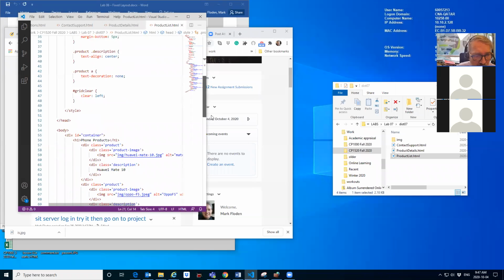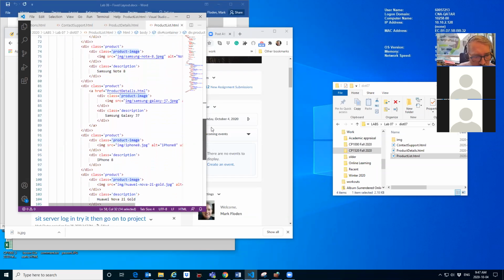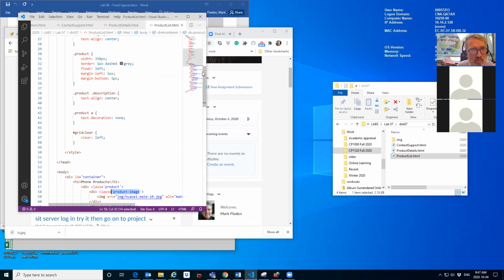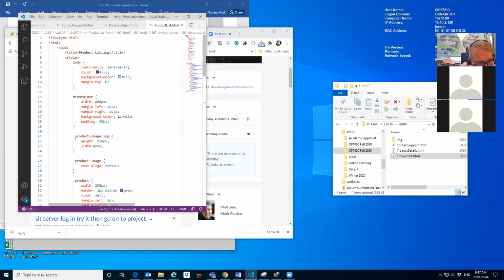And the product image class refers to each one of these things. There's our product image class. There's 6 of them, right? 1, 2, 3, 4. Yeah, I don't know, 6. Yes, I thought it was 9, but it turns out it's 6. So we got 6 of those, and they're all going to be styled the same, and they're all styled with this.